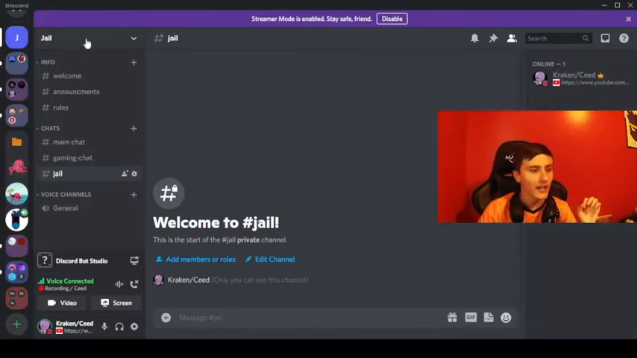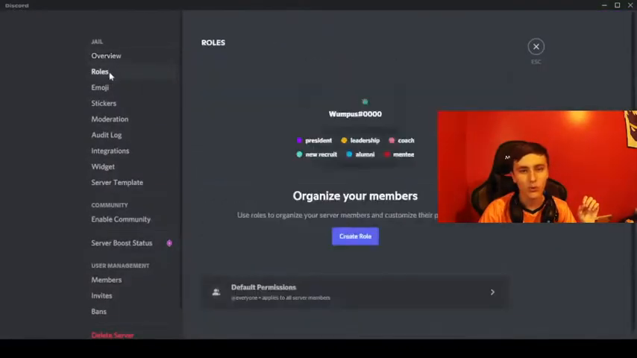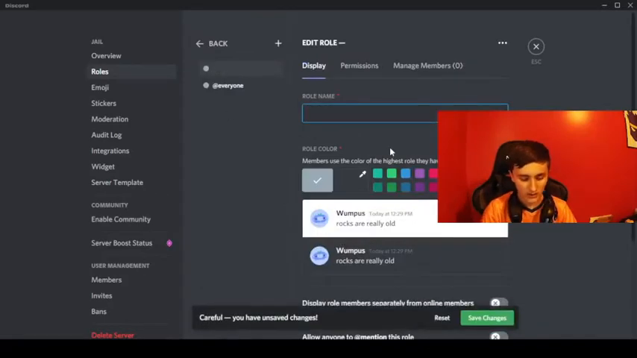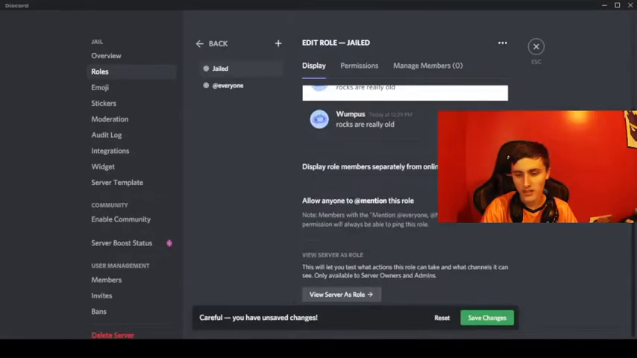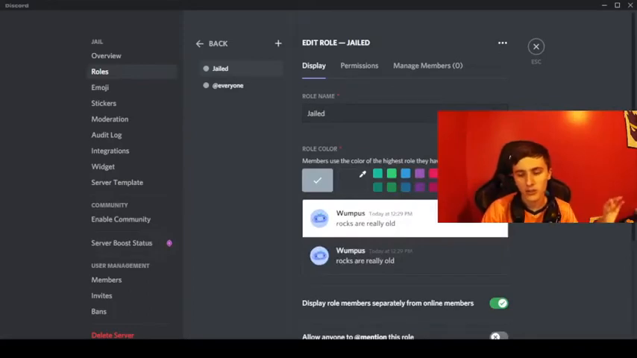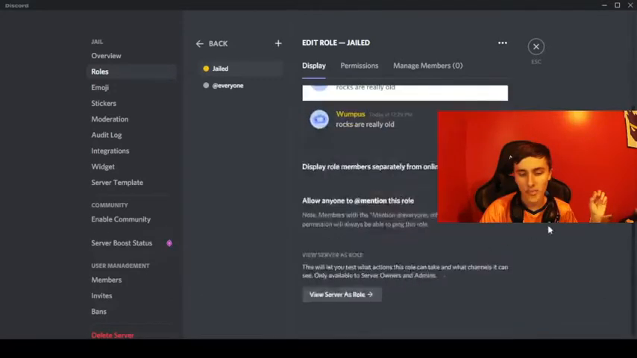So go ahead and right click on your jail, go to server settings, and go to roles. We're gonna create a new role, and we're gonna call this jailed, with a capital J. I'm gonna press display members, and then save changes. You can also make it any color you want, this is optional, you do not have to use this. I'm gonna make mine yellow. Save changes. Yeah, that's basically all you have to do.